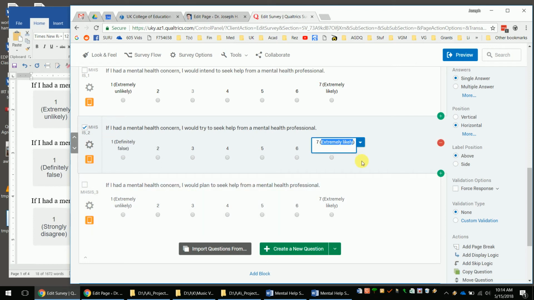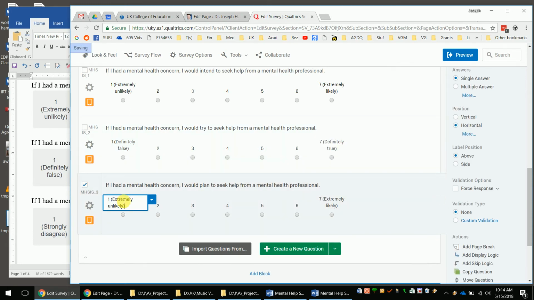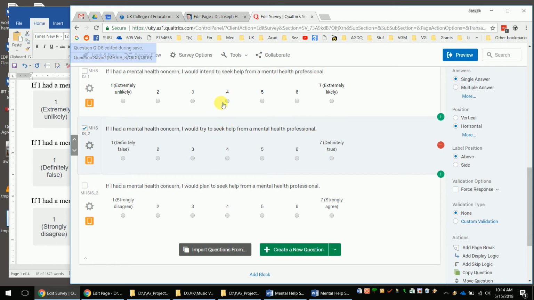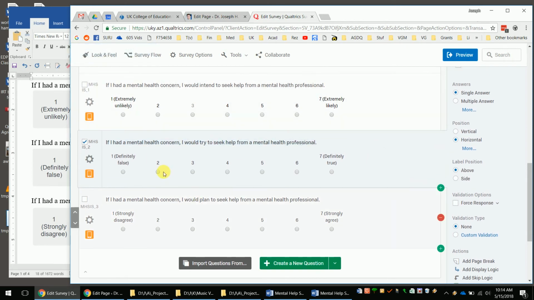And definitely true. And then this is strongly disagree. Strongly disagree. Strongly agree. Okay, so those are fixed now. So all items have the correct labels, and that's something that can throw you off.